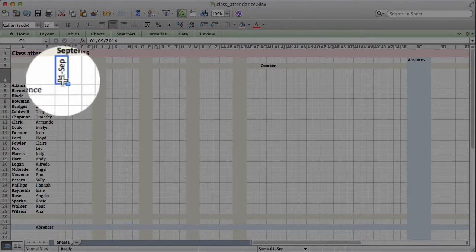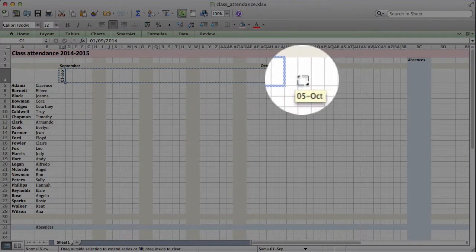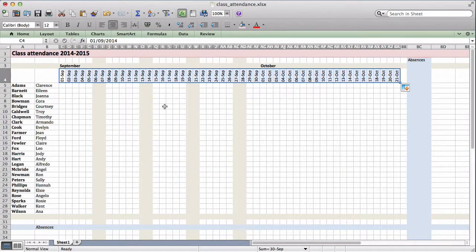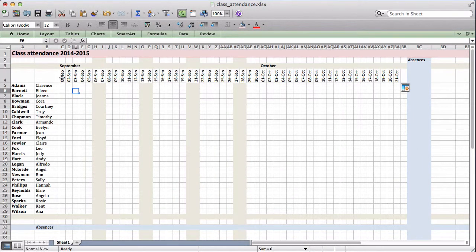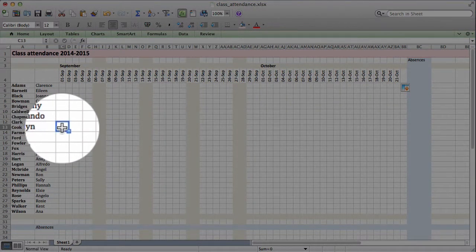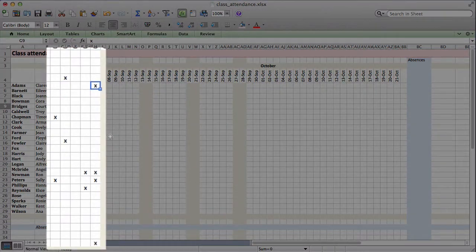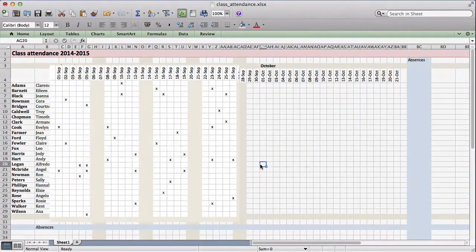To add days, I simply click on the blue square in the bottom right hand corner of the cell and drag to the right. So when I'm in class, I quickly open my spreadsheet and insert an X for any absent students. On September 1st, if Evelyn is out, I'll insert an X next to her name. After a week, my roll might look like this. And after a month, my roll might look like this.